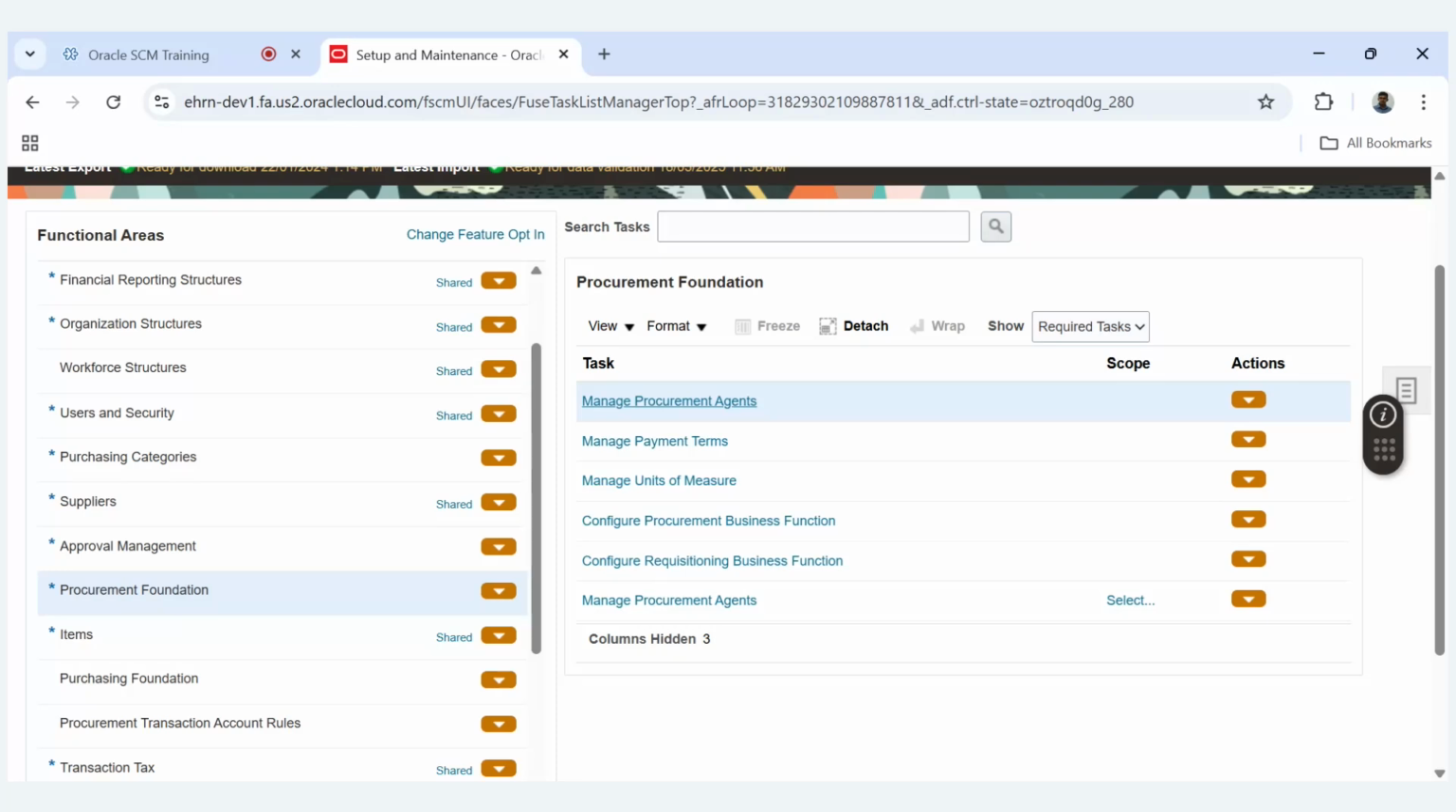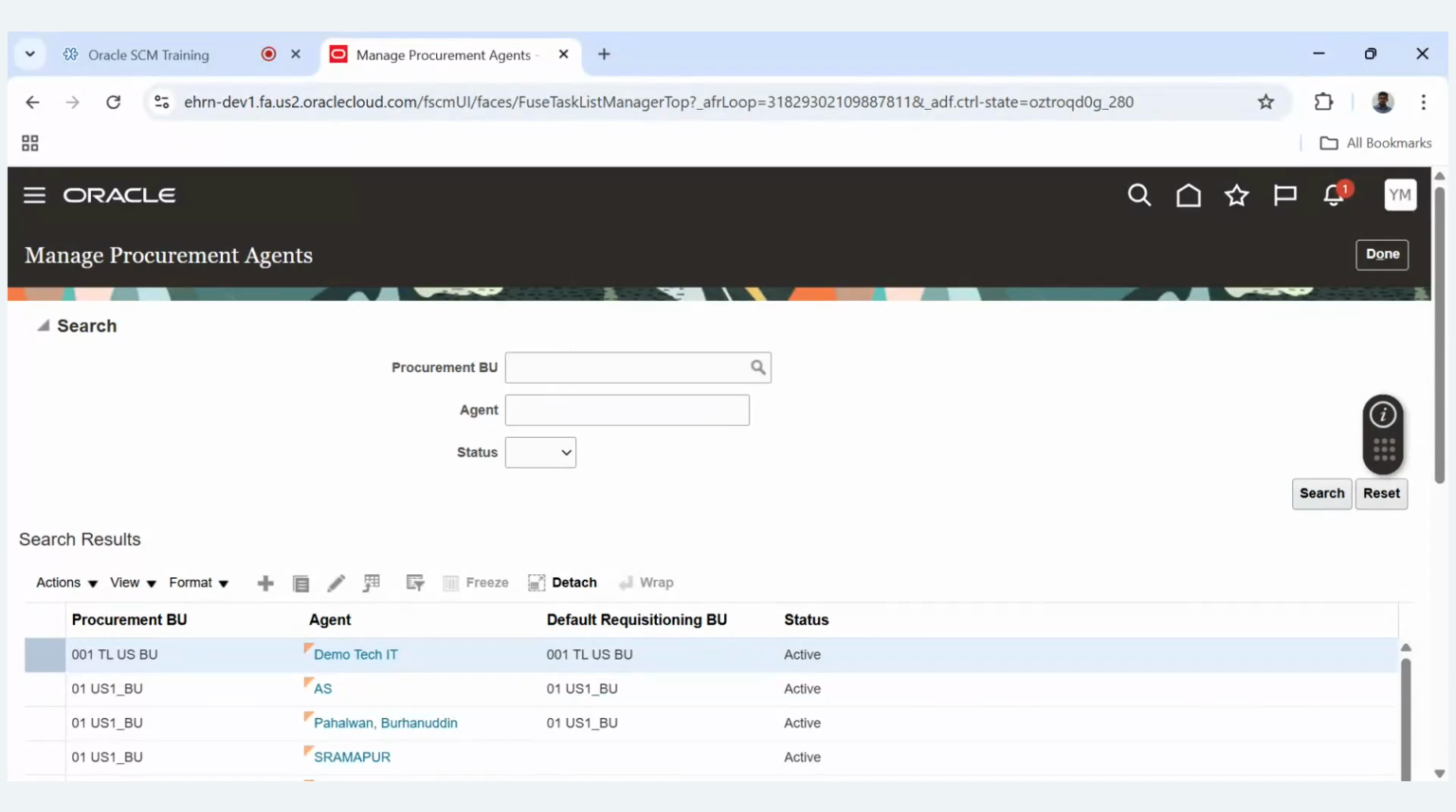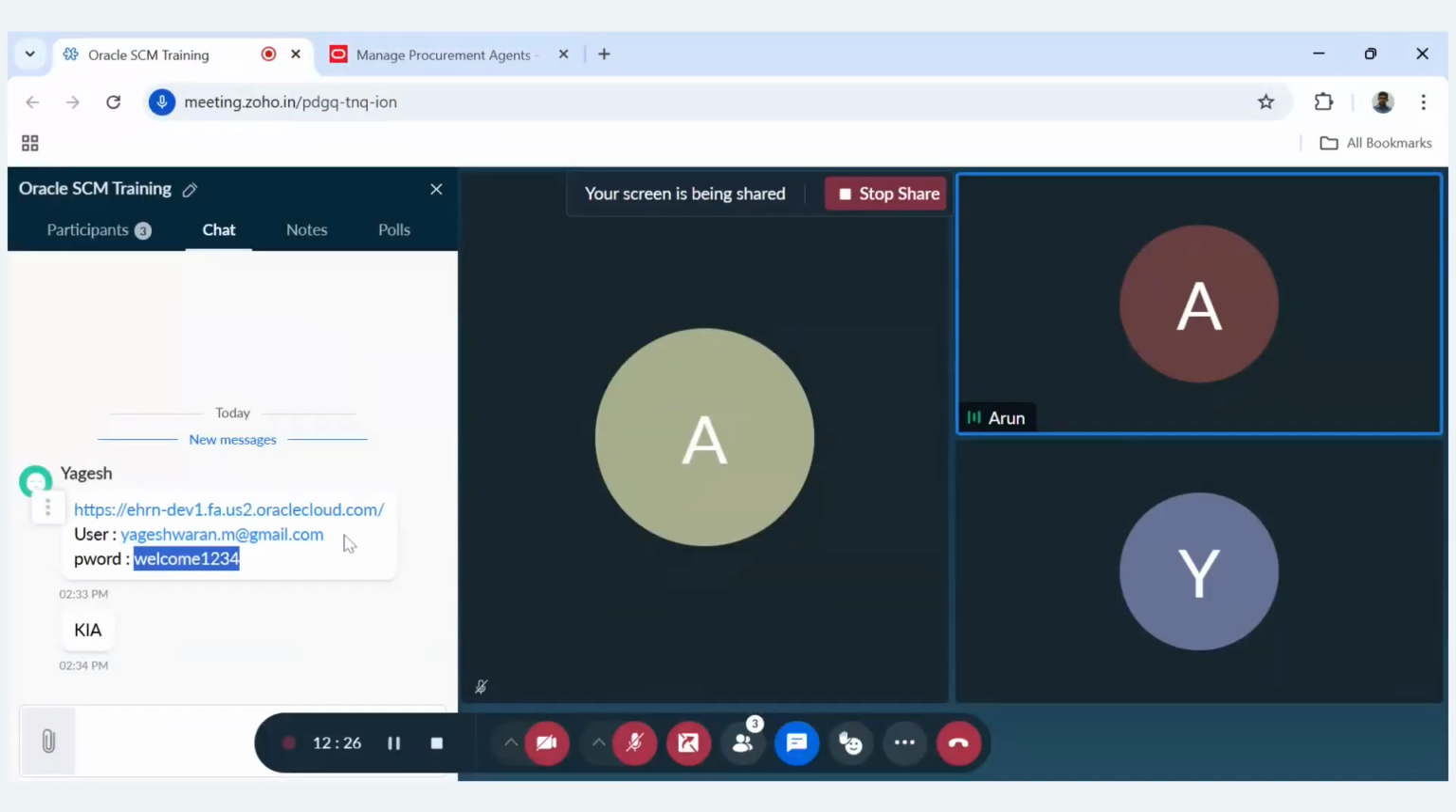Now, if we talk about the procurement agent, this is nothing but the access that we are giving to a particular user or employee. Now, how can an employee be created? An employee can be created through HCM. If we don't have HCM, then we should create manage users, and then we will associate this user with the procurement agent. Okay. Probably I'll just see if we have this created. If not, we'll try to associate. Okay. Fine.